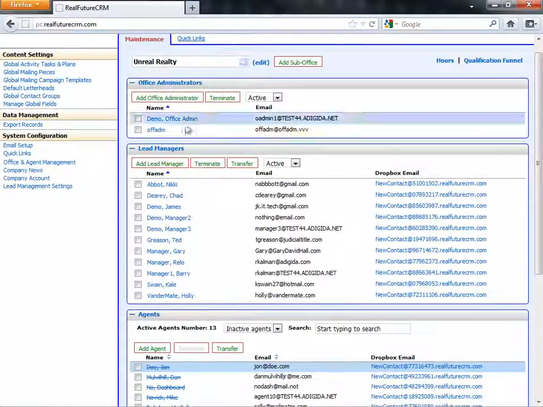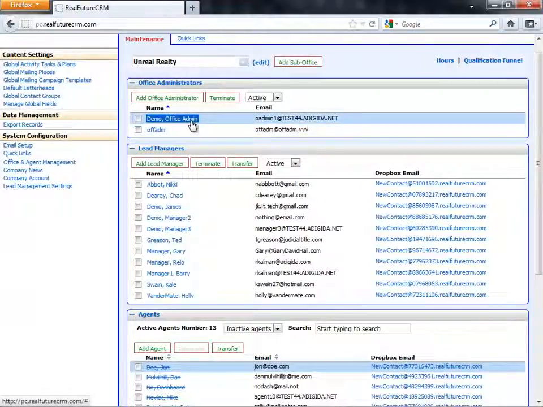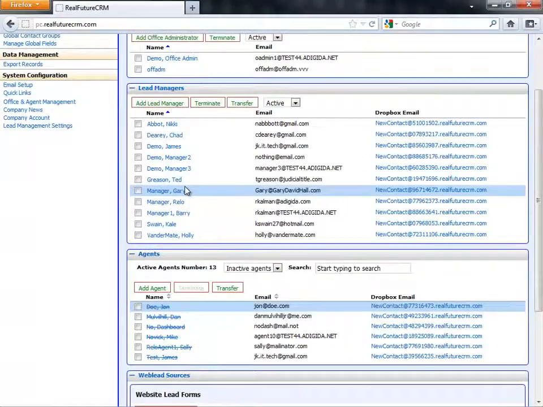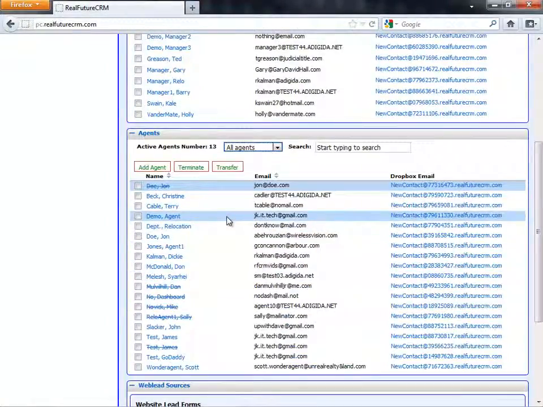Also, you can see I do have 3 different types of users. I have office administrators who can handle just simply the usernames and passwords, adding agents and firing agents for an office. I also have lead managers who can add, delete, reroute, assign leads, as well as they also have their own agent account. And then I also have agents that I can decide how to handle them as well. Please keep in mind that admins have to be added by Real Future CRM employees.